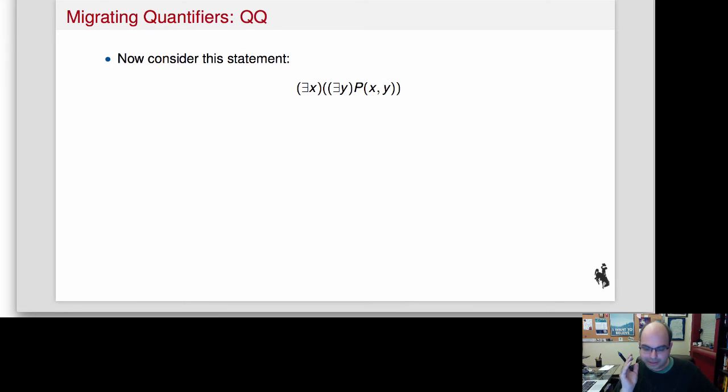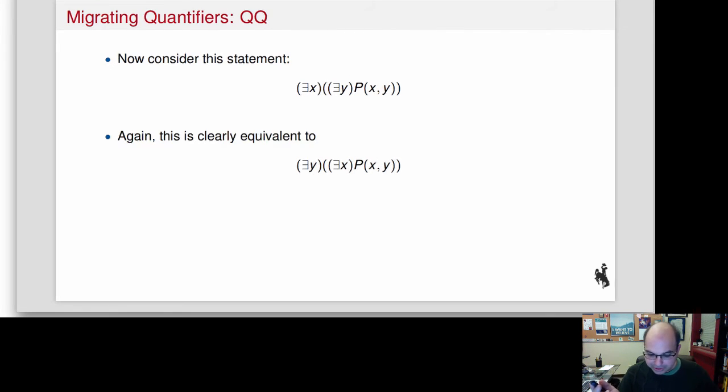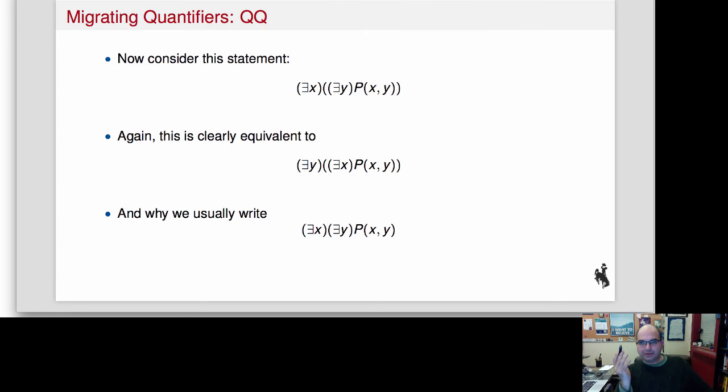Okay, so now consider this. There exists an x such that there exists a y such that p of xy is true. That means that p of xy is true for some choice of x and y. And it really doesn't matter which one I choose first, right? So I could say there exists a y, choose y first, such that there exists an x such that p of xy. I could have done that. In general, what we do is we say there exists an x, there exists a y, such that p of xy, and we don't bother putting the extra set of parentheses because it's all the same.